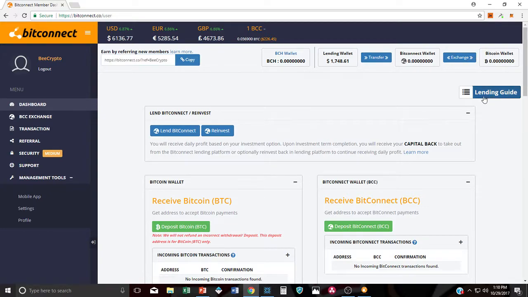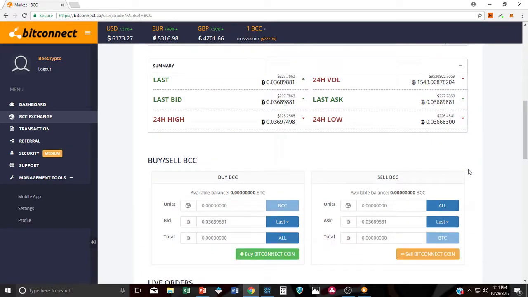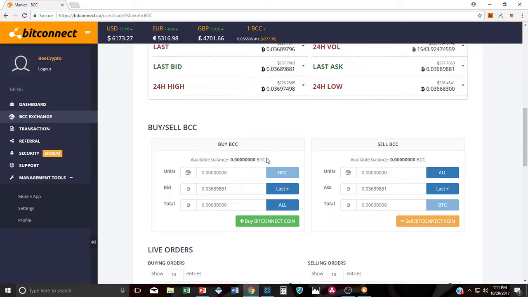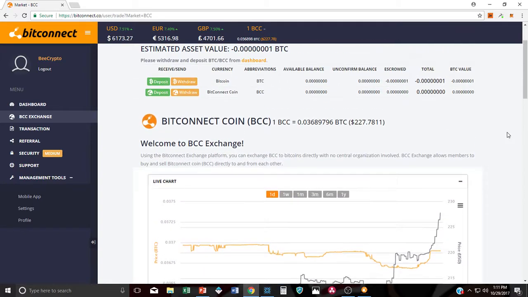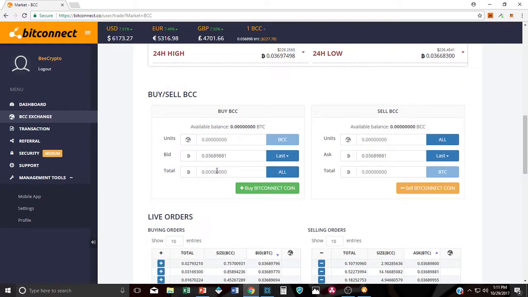All right. Then the next thing we need to do is go over into the exchange. So you're going to take the amount of Bitcoin that you're going to exchange, and you're going to buy your Bitconnect coins. So it's going to let you basically take whatever you have in your Bitcoin wallet, and you can select all or however much you want to buy, and then hit the buy button.